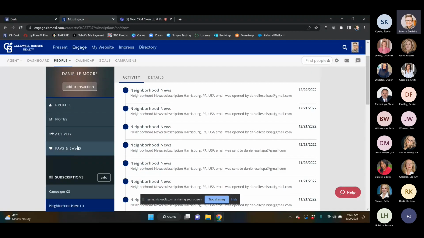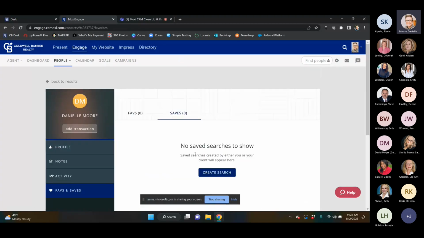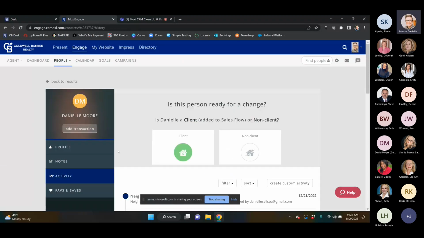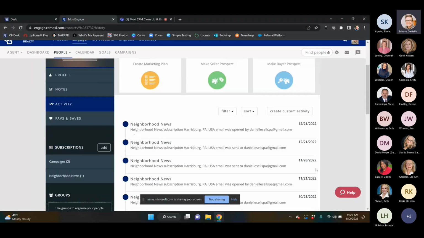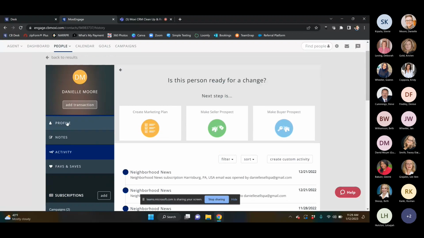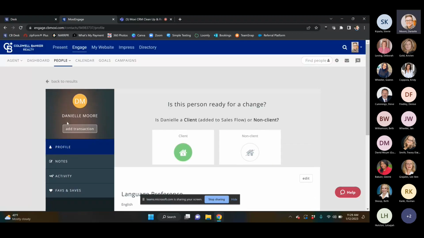But yeah, if you have people that are coming in here looking at properties as well, and they're designated in your CRM from your website, because these are linked, if they favorite and save properties from your website, it'll show up here as well. I obviously haven't designated myself as a client or not. All right, so those are the basics.